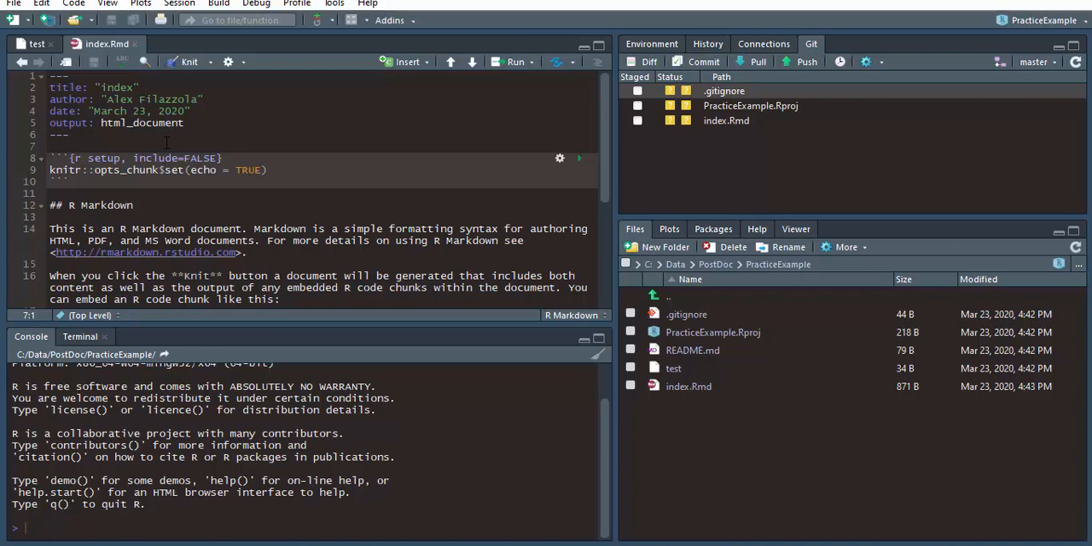So an RMD file is initially a little bit daunting, but it's actually quite easy to understand. It's really two parts. It has the markdown syntax and it has the R syntax. And what markdown is, it's really a simplified version of HTML. It was generated by a couple of great researchers. I can't remember their names off the top of my head, sorry. But what they were able to do is kind of consolidate a lot of the information that were normally present in HTML into something a little bit simpler.